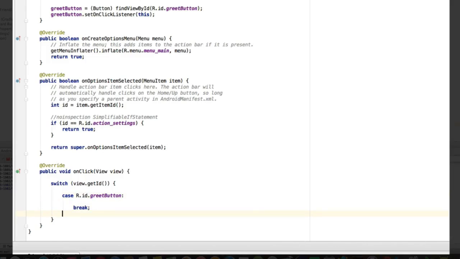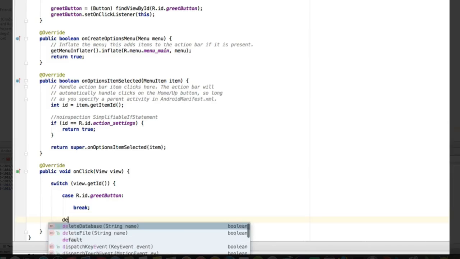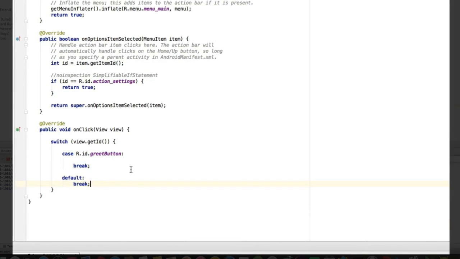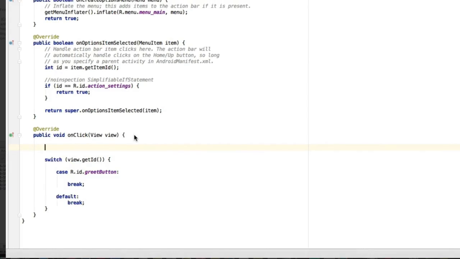Normally when I type in code, I tend to fill in some of the skeleton code first before moving in to fill in the actual details. Now in a switch statement you always need to give a default, which in this case we don't wish to do anything, so I'll just leave it empty with a break statement there. Now what we need to realize is that when the greet button is clicked, we want to change the text view that is displaying hello world and change that to reflect the name of the friend that has been entered.